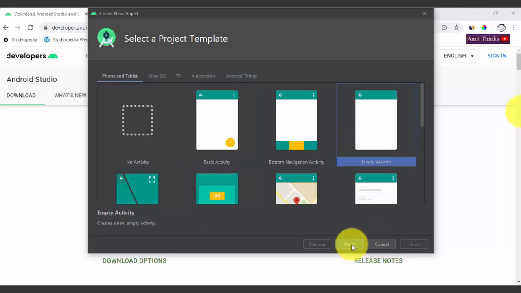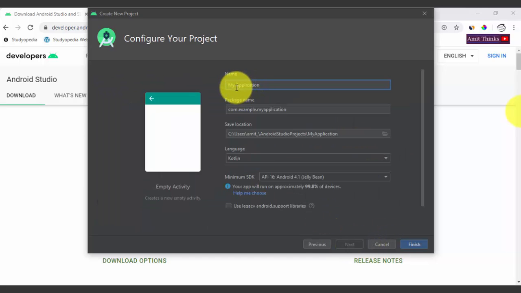Select it and click on next. On clicking next, you need to set the name of the app, your project. I'll set it as Amit application. The package name, you can set the name of the website. I'll set the name of the website. You can set the package name as it is.